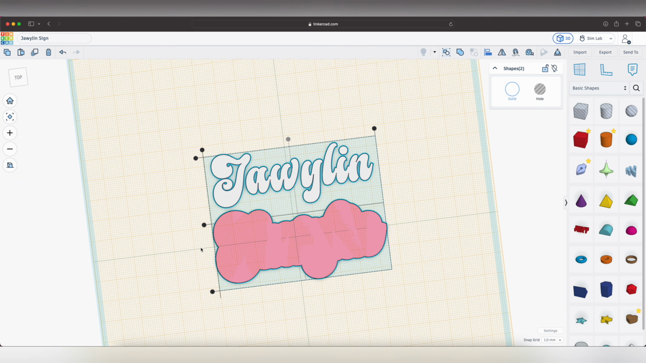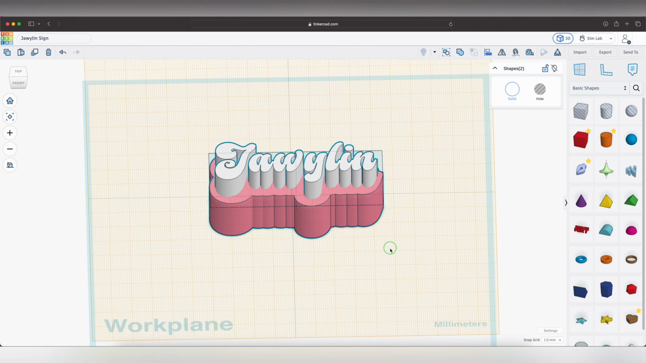These little dots will show up. These dots, if you hover over them, they'll give you a preview of how it looks. It's just to help you perfectly align any of your shapes. I want it to be centered, so I'll click the middle button. Now it should be perfectly centered.